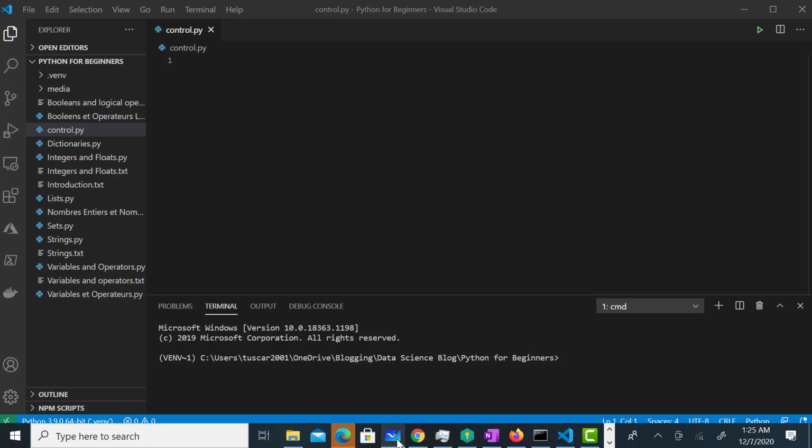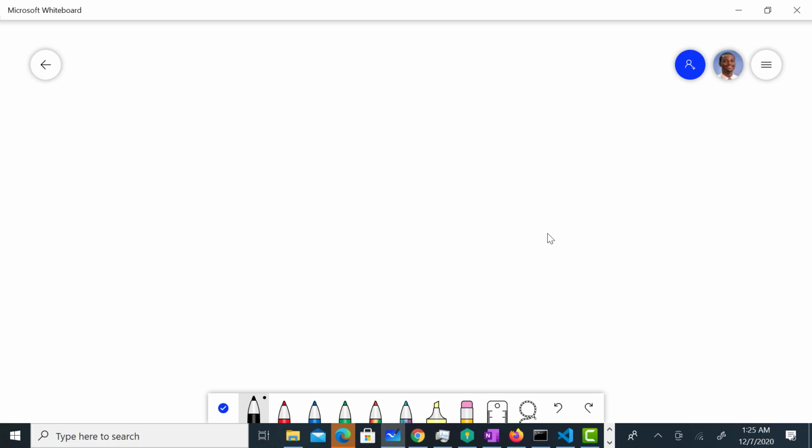Okay, so here we are. Let me just make sure something. Yep. All right, so I'm going to draw a small diagram. And before I draw it, let's talk about conditional statements.